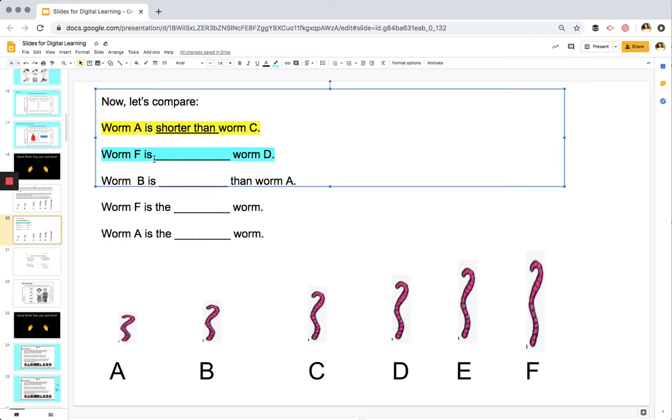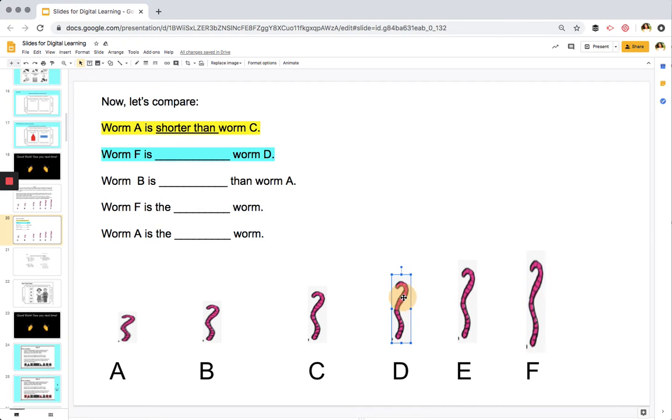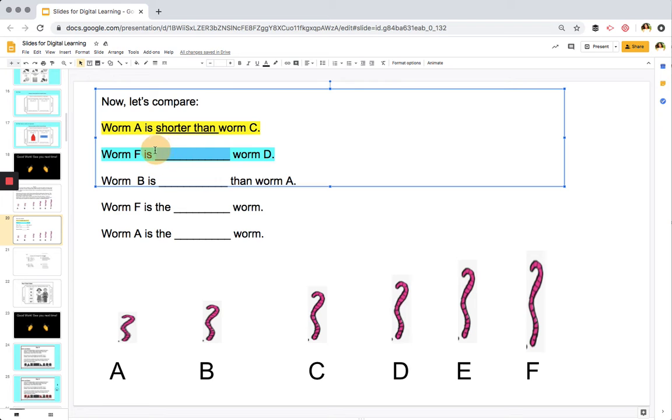Worm F is bigger, longer, or shorter than worm D. Well, when I look at worm F and when I look at worm D, I see that worm F is longer than worm D.